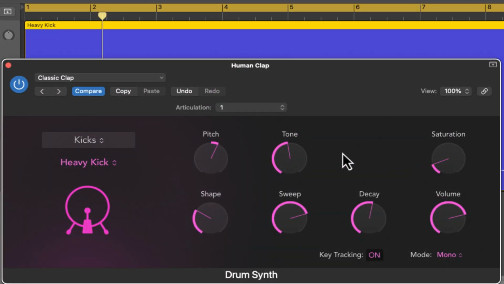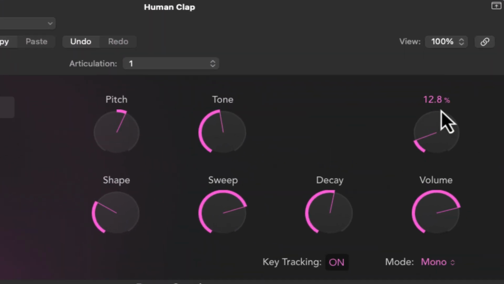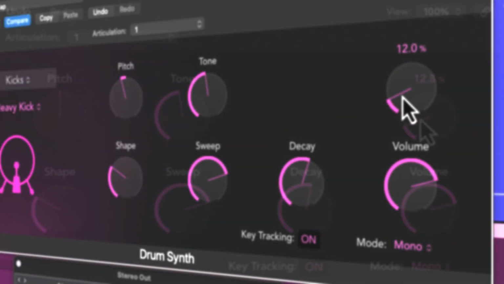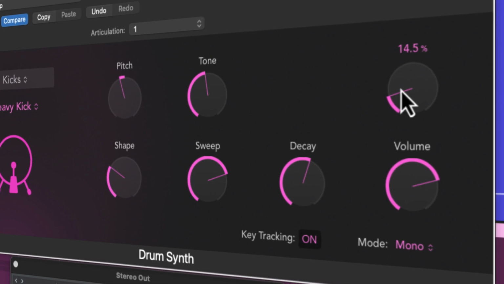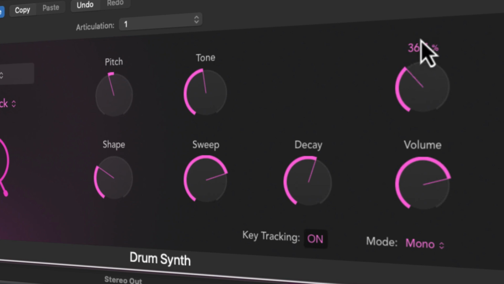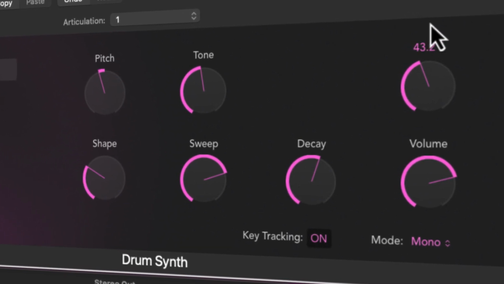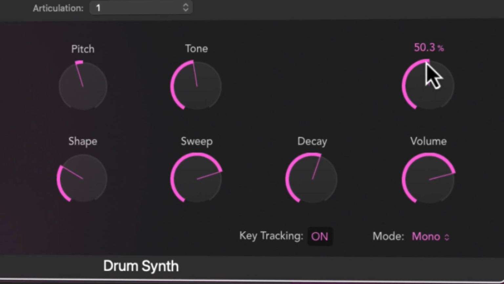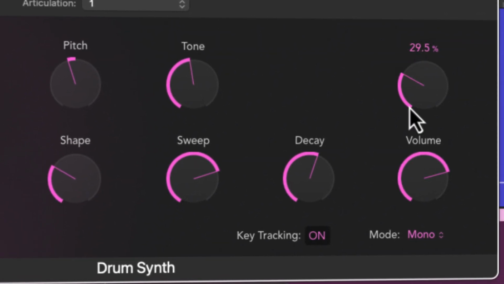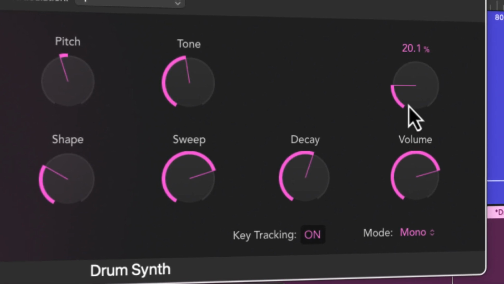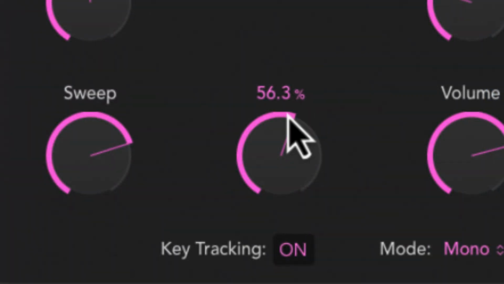And the other really important control right here is the saturation knob, which allows the bass tone to cut through the mix a lot better without having to use an additional distortion plugin. And finally, the decay knob.